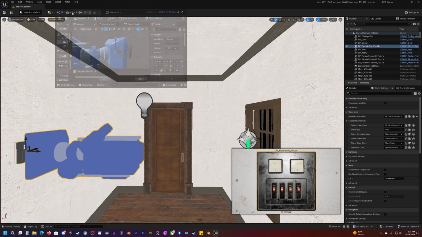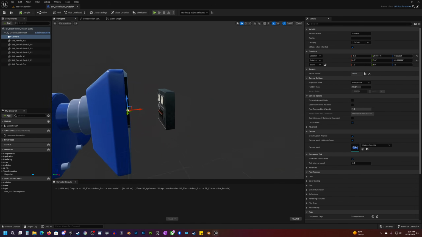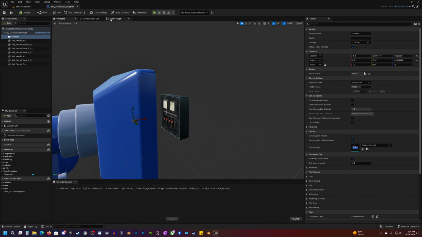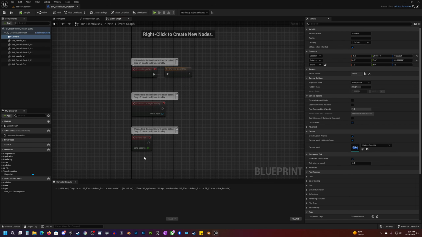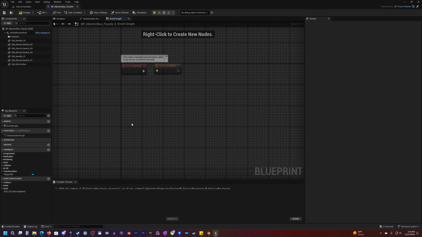Go ahead and compile, and then I'm going to dock this back up here. That is pretty much all we need to do in the viewport right now. So we'll delete those two things. Don't need those for right now.